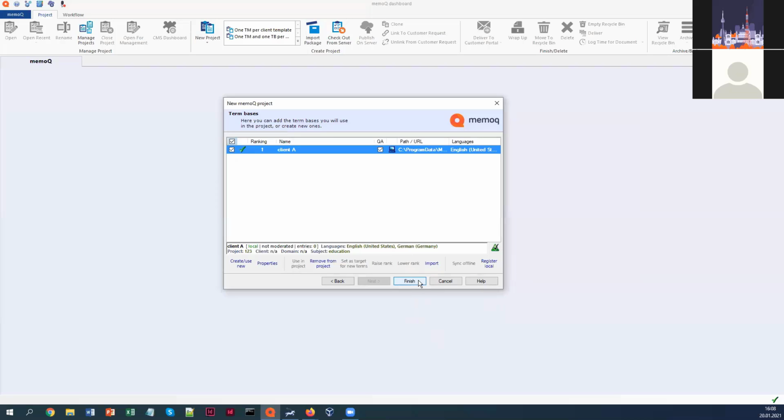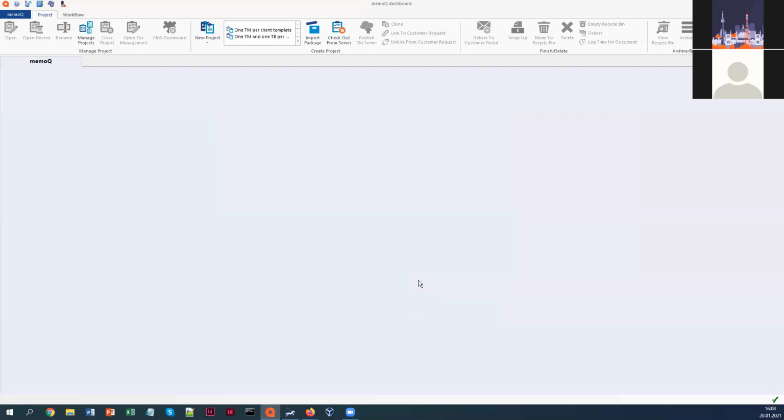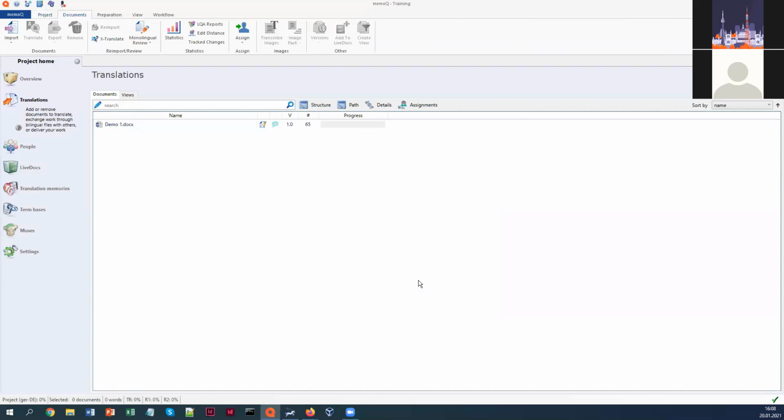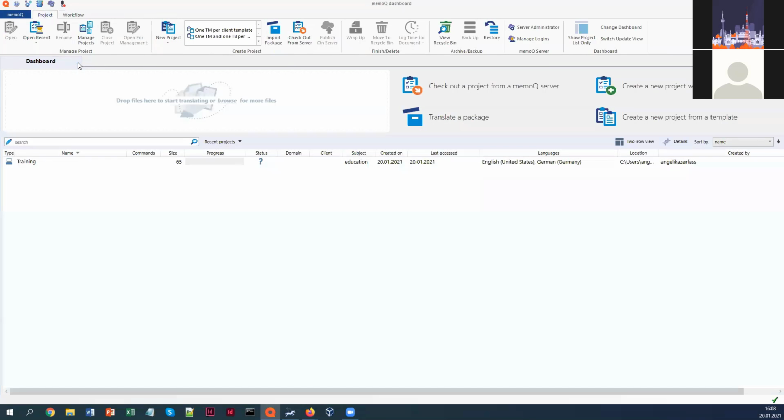And that's it. That's the setup of my project. Once I click Finish, memoQ opens the project for me directly. Let's close the project to see where it went. So here you can see that's my project I just created in the dashboard. And you can see it has a size of 65 words in this case.